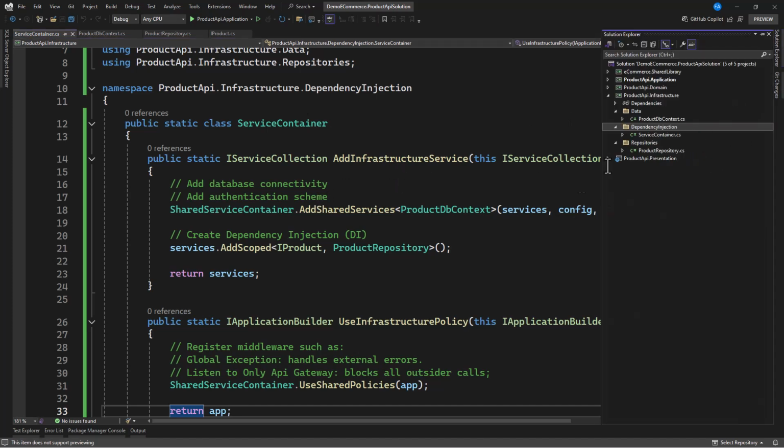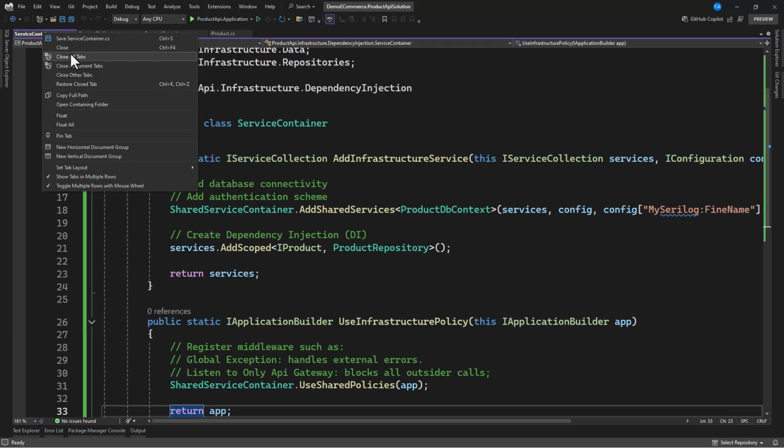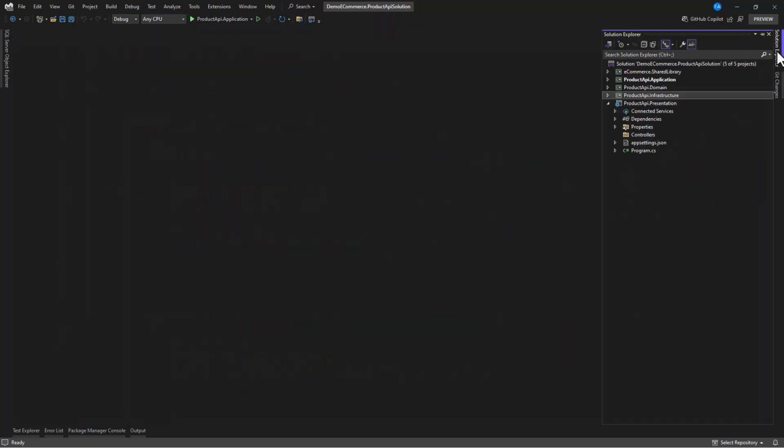So we are done with the infrastructure. You see, we started from the application to the domain to the infrastructure, and now where do you think you are going? Presentation, and that will be the end for this. Okay, so let's close all this. Then let's go to our presentation project.